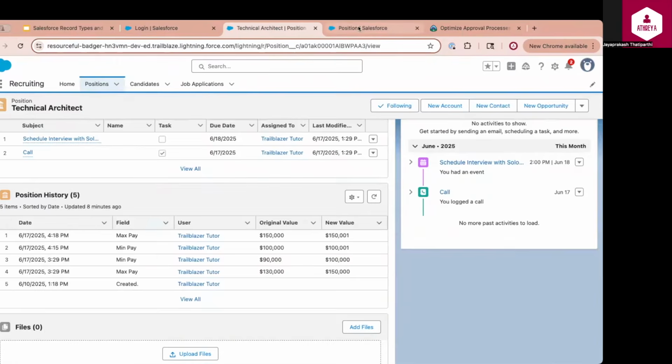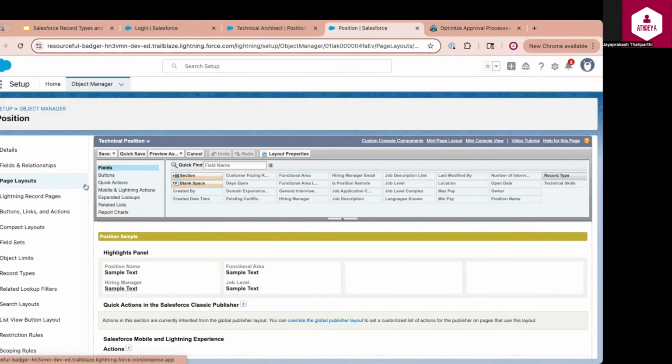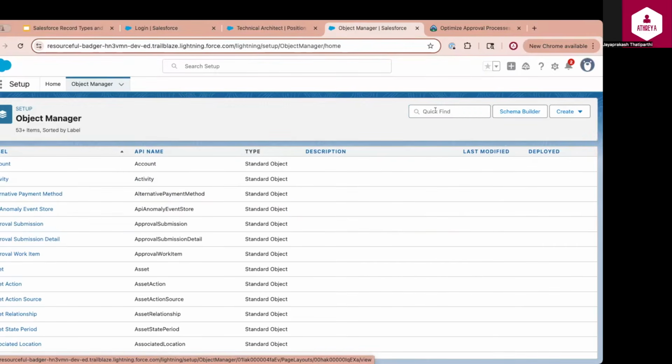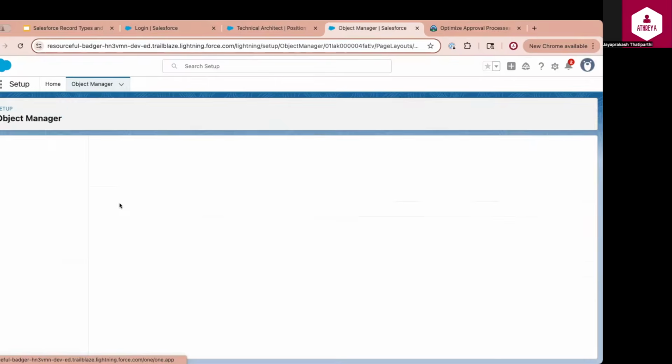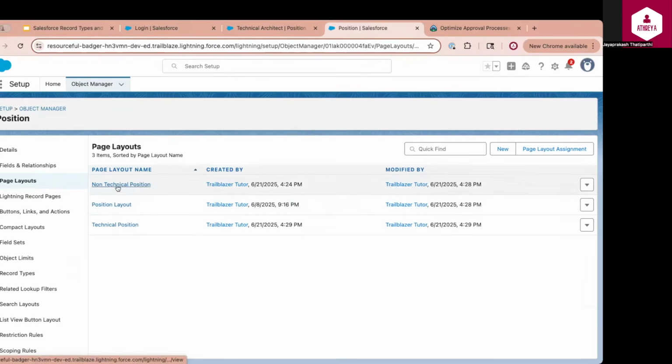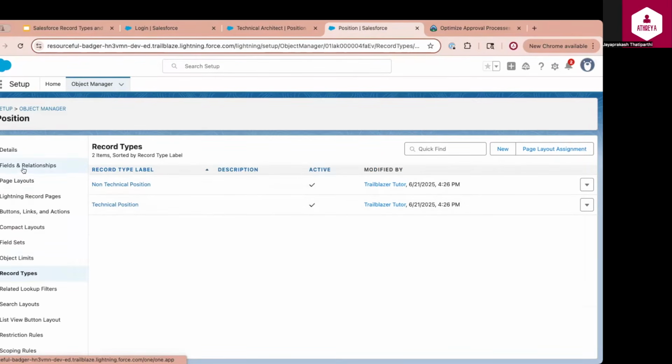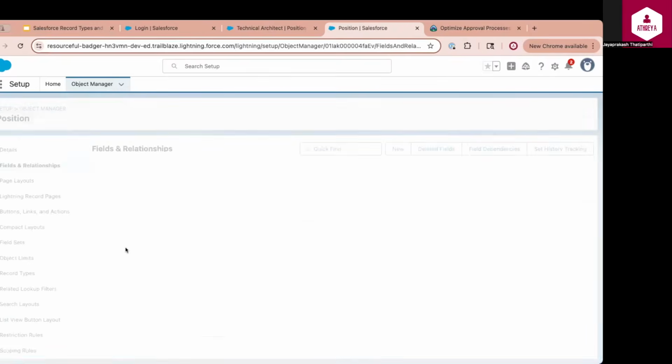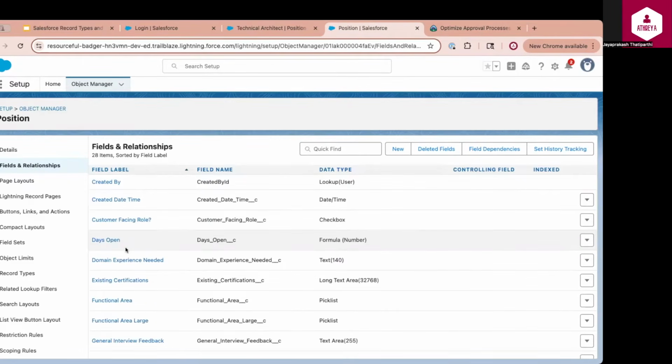So to demonstrate the importance of record types and page layouts, I created 2 page layouts on the position object. One I call technical position, the second one non-technical position. I also created some additional custom fields to differentiate between these 2 positions.